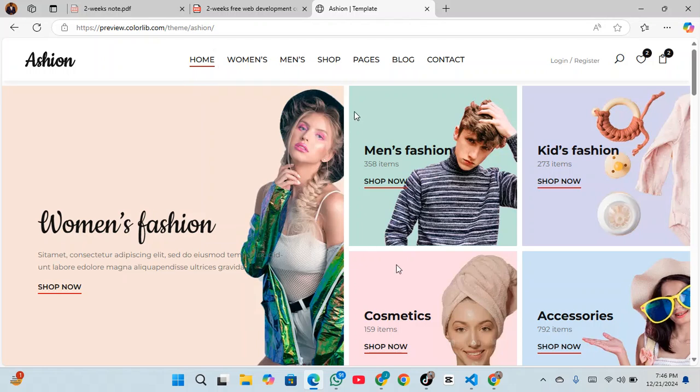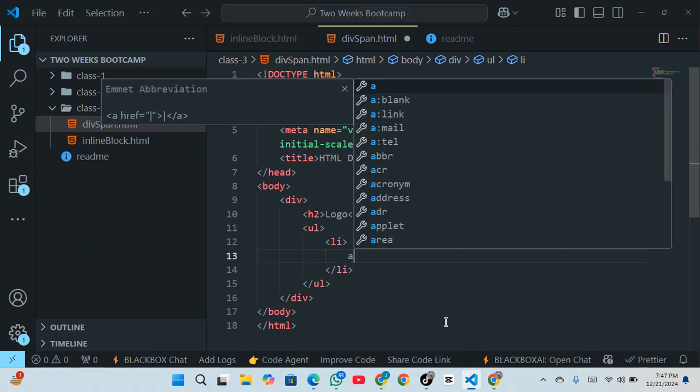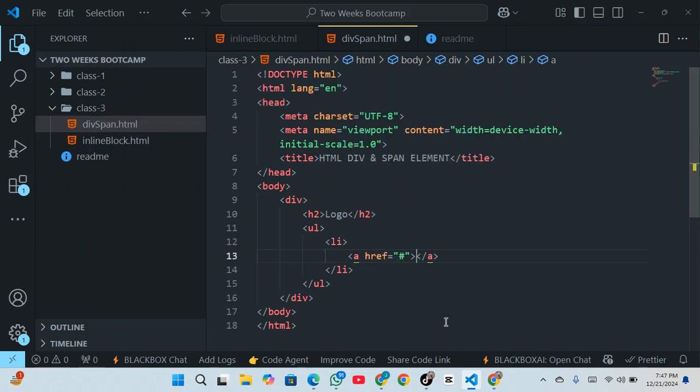To achieve this, we are going to nest an element inside another element. So we have LI, and inside of LI we are going to have a link. I'll call this home. Since we don't want to direct it anywhere when we click on this link, we have to give it a hash. What this hash means is that when we click on it, it's going to take us to the top of the page. That's the essence of the hash. You get that now? So we have home.